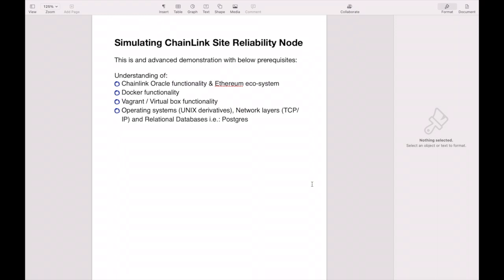So basically, assume that you have an understanding of Chainlink Oracle functionality and the Ethereum ecosystem, Docker functionality, Vagrant and VirtualBox functionality, and general operating systems, Unix derivatives such as Linux and CentOS, which we're going to use for this purpose. It could be Ubuntu as well. And an understanding of network layers, TCP/IP and its implementation in Docker, and relational databases, for which we are going to use Postgres in this case.